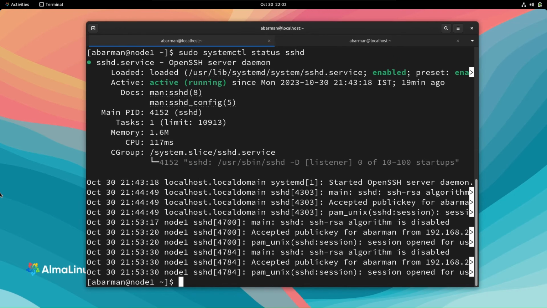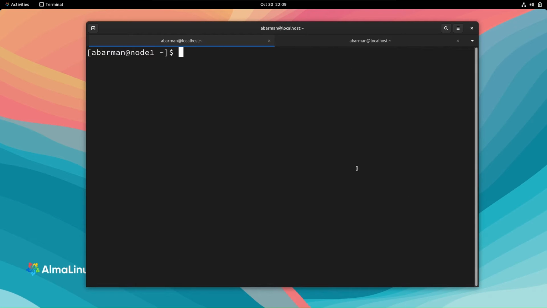This step ensures that your cluster is equipped with the required services to function smoothly and securely. You're well on your way to building a powerful HPC cluster.